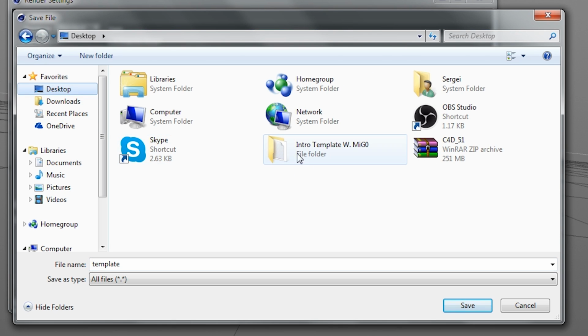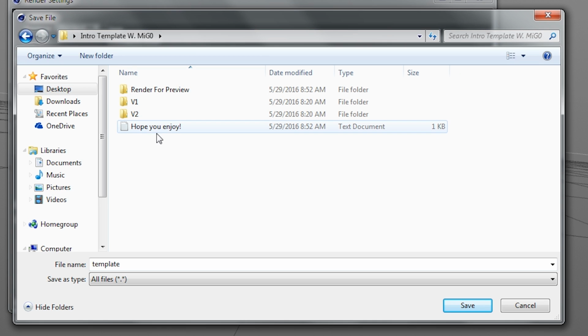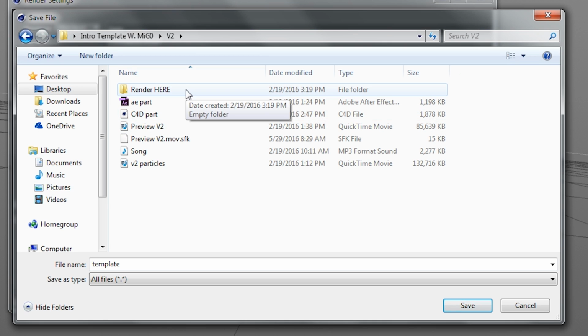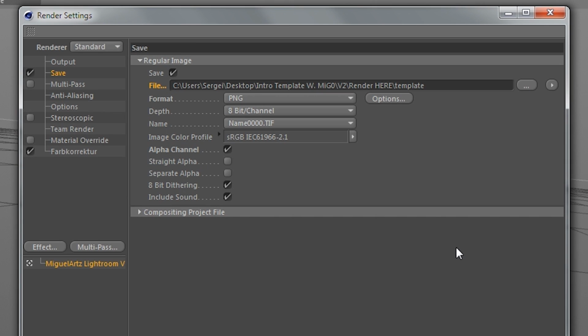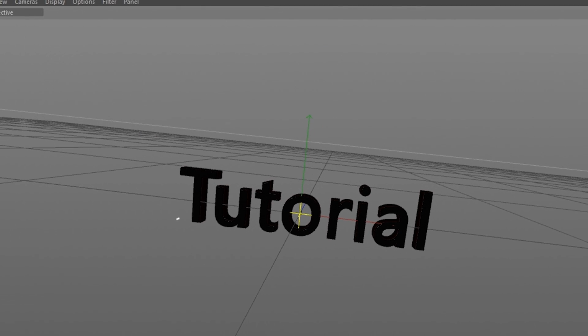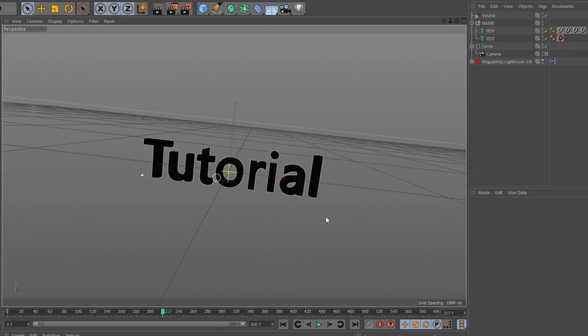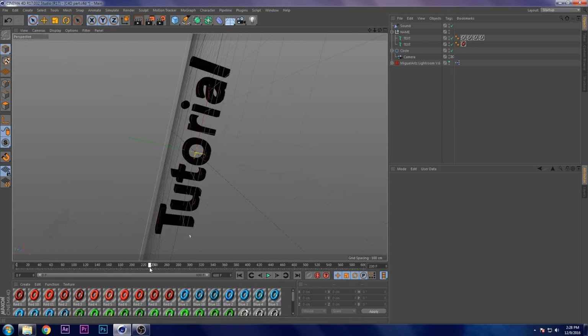Since we have our intro on desktop, and this is the folder we're doing version 2, this intro provided me with a folder to render it in, or you could also just choose a folder where you want to save it. So okay, then click save, and this is pretty much it. Just exit out of that, and now you could actually start rendering this whole text animation.